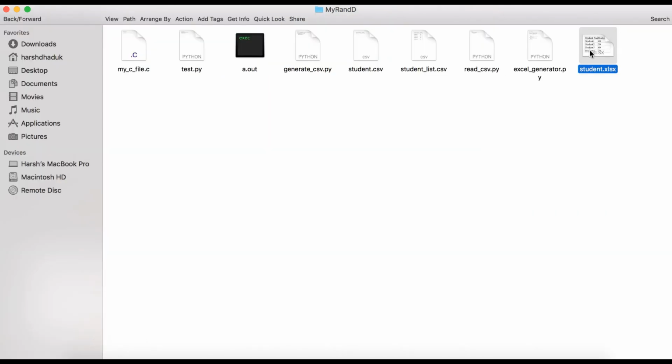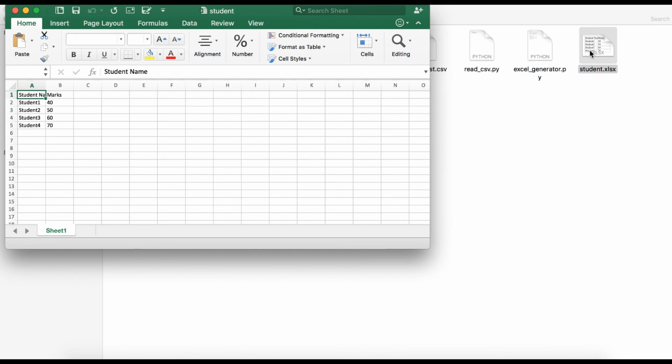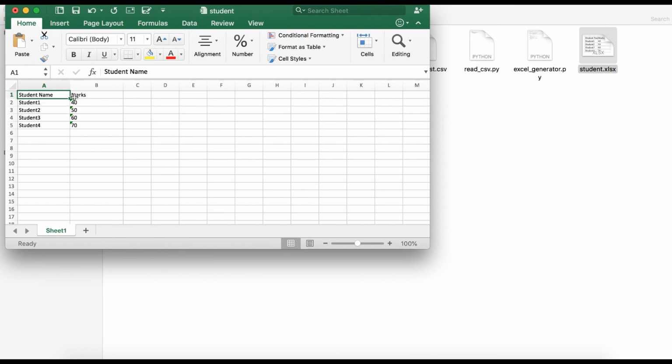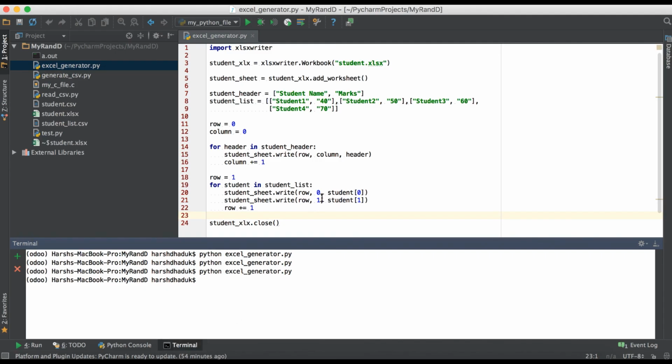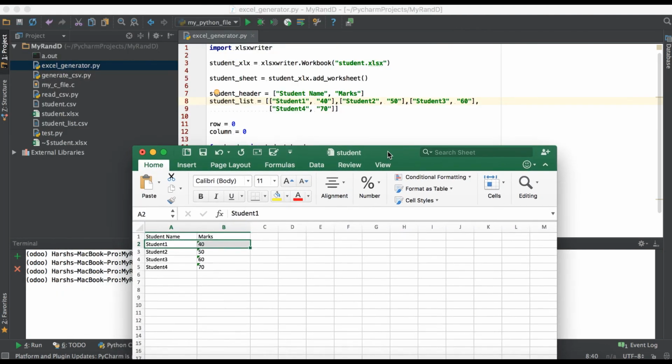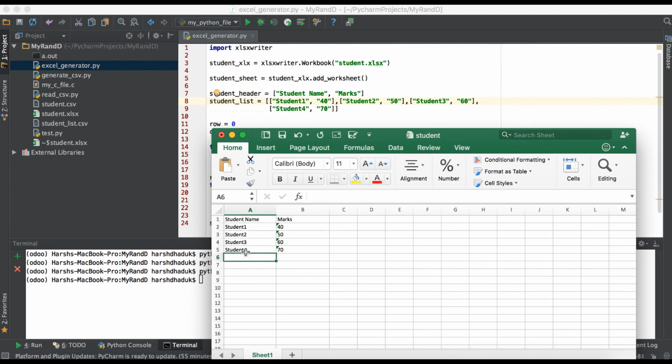Going to the directory path and trying to open this Excel file. You can see here student name and marks is the header part, using A1 and B1. After that, the student list, like this is student 1 and 40, so same you can also verify from here, student 1 40, student 2 50, like this way. You can also verify this way, student 1 for 40, student 2 for 50, and student 3 for 60, and so on.